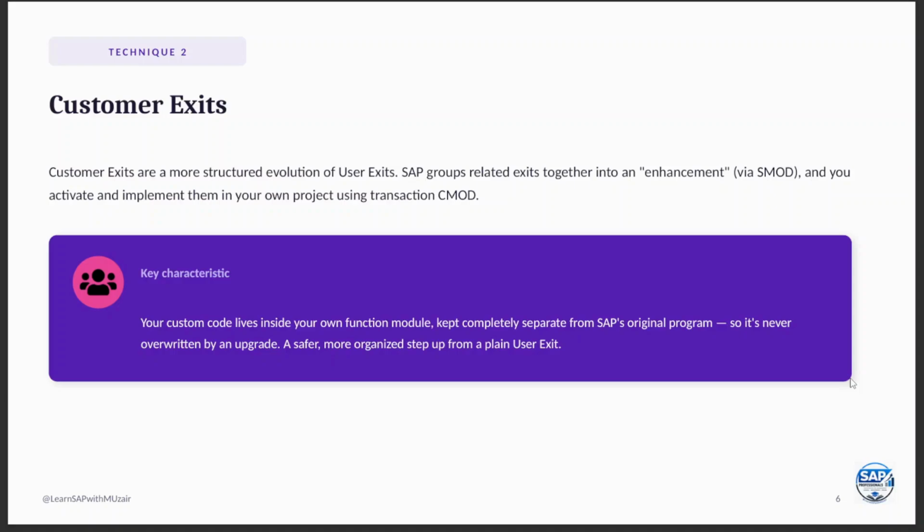The next is customer exit. Customer exits are really a more structured evolution of user exits. You can say SAP groups related exits together into something called an enhancement, which you can view in SMOD, and then you activate and implement it in your own project using transaction CMOD. The key characteristics are that your custom code lives inside your own function module, kept completely separate from SAP's original program. That means it's never at risk of being overwritten by an upgrade. It's a safer, more organized setup than a plain user exit.